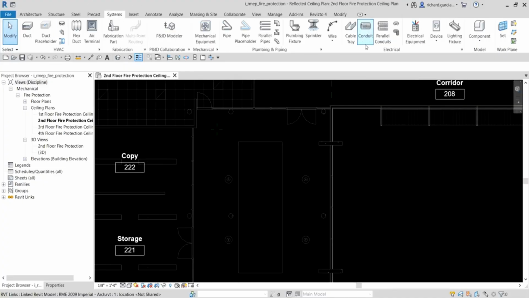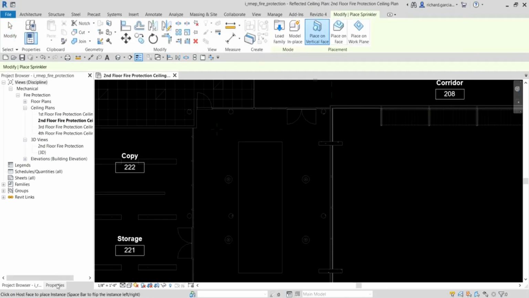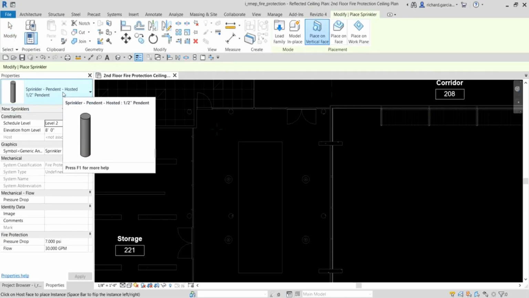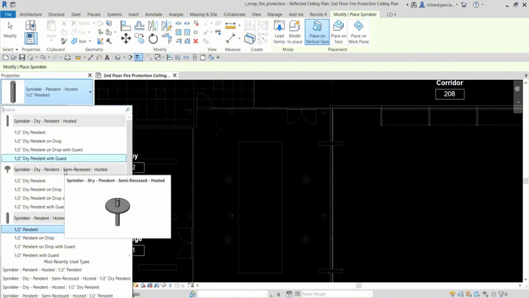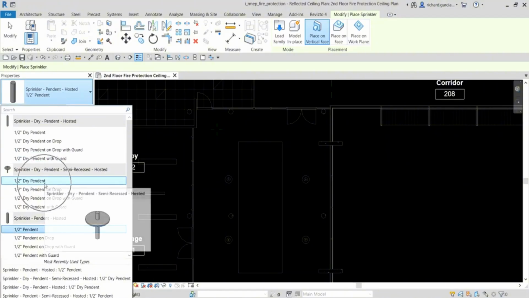And then from here, you can now see the plumbing and piping panel. So there you can see the sprinkler tool. Okay, so I'm going to select this one, and then I'm going to make sure on the properties that I'm selecting a dry pendant semi-recessed hosted, 1/2 inch. Okay, so 1/2 inch dry pendant.